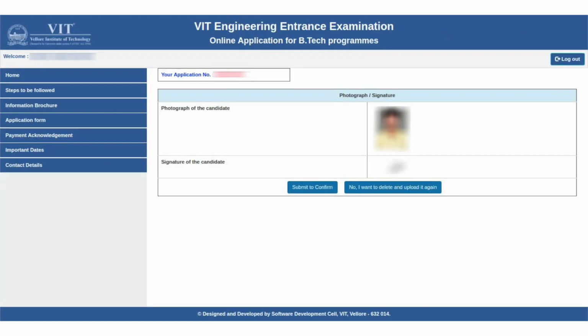Step 9. Photo and signature confirmation. Candidates will be able to see their photograph and signature as uploaded and proceed to click on Submit button if satisfied. In case of any issue, they can delete it and upload again.